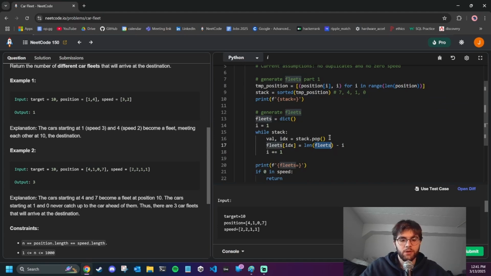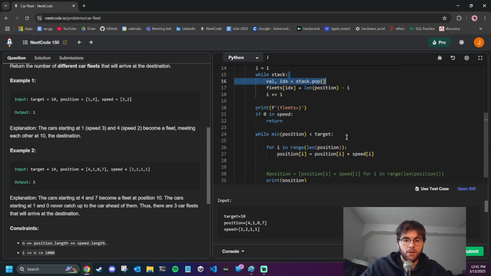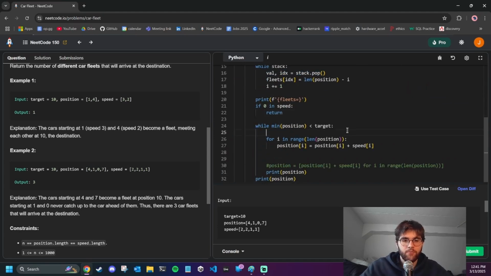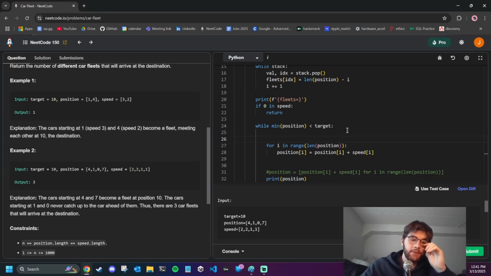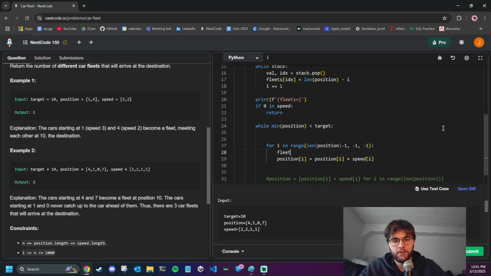Okay, so what we're going to do now is get the biggest fleet. So in length of position, and we'll go backwards. So fleets of I will give us the position of the biggest index.